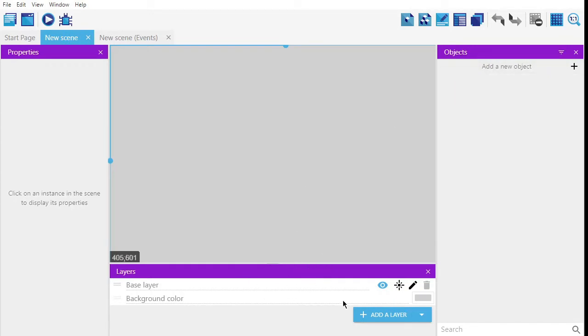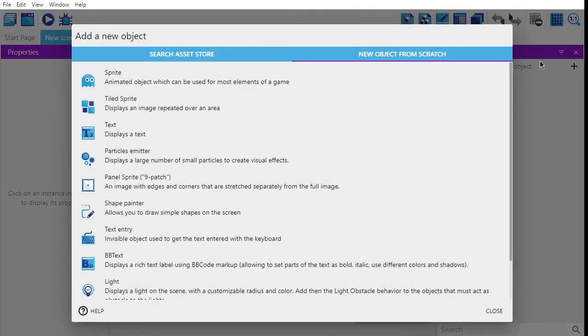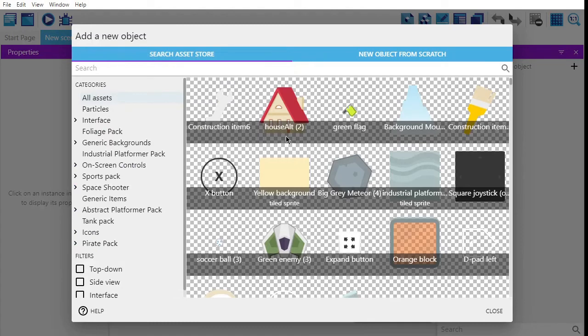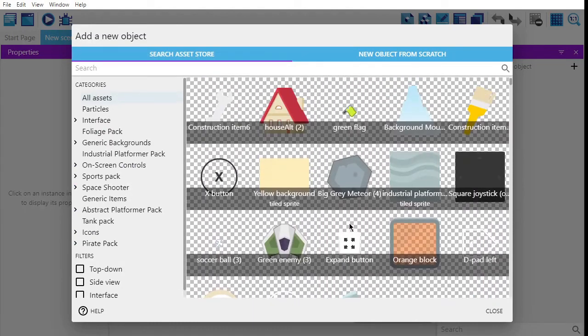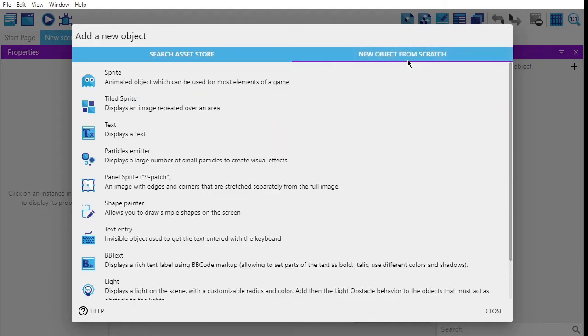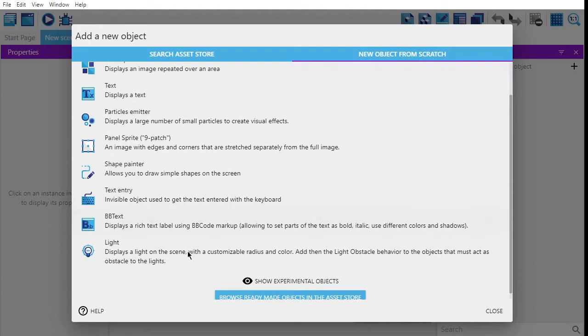You probably won't be using the layers panel much just starting out, but you can do things here like change the background color. Now, objects, this is important. If you hit add new object, there are different kinds of things you can add. This comes with an asset store, but I don't believe they're actually selling any assets at the moment. I believe they're all free. But I haven't gotten into that yet. But you can make a new object from scratch, and you have multiple different choices.